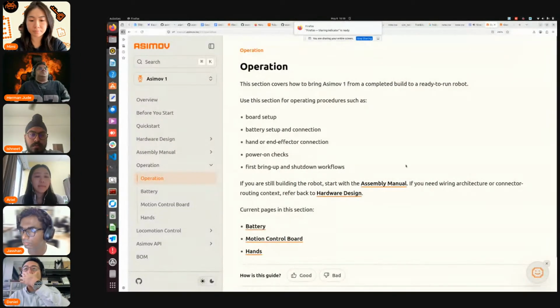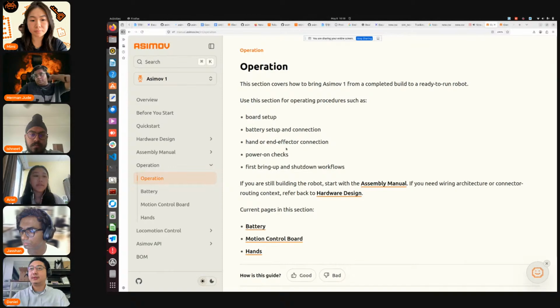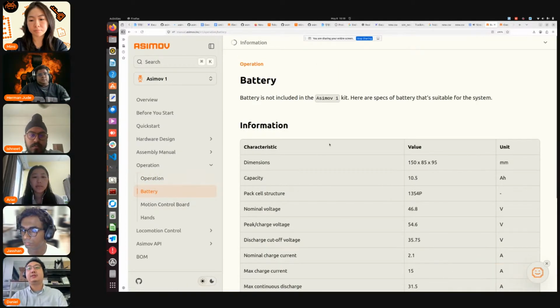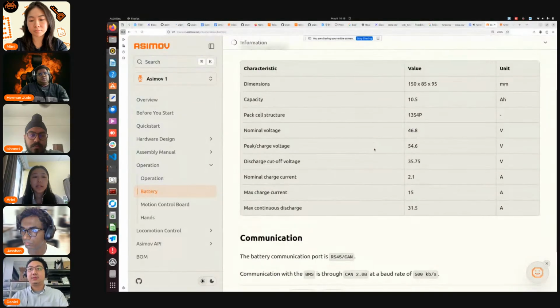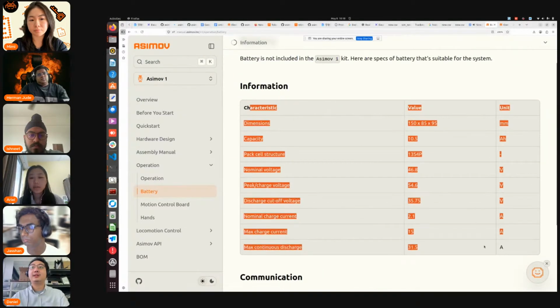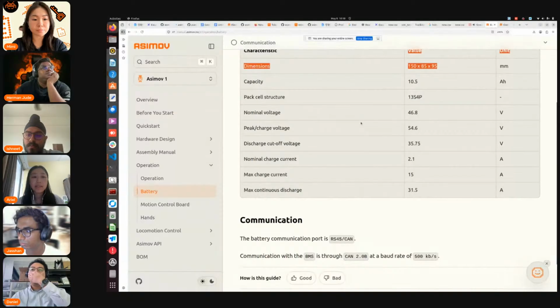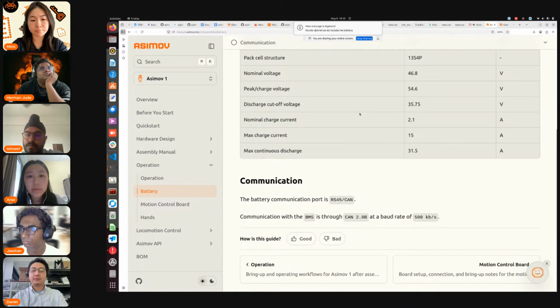So we have some updates about the kit, since I noticed some people asking about the battery and the hand. Just to be clear, we don't include the hand and battery in our Asimov 1 kit, but we do include some operation guides and what you need to connect to the battery and the hand, for example. These are all the specs that you need to follow to build a battery that is suitable for the whole system, including the mechanical dimensions, the power capacities, and also the charge current.